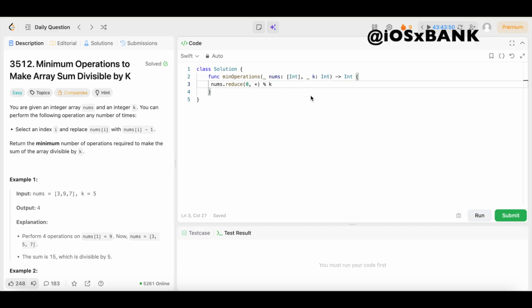So what this is going to do is take nums, start from 0, and add up all of the elements in nums. So it's going to get the sum of nums. Then it's going to divide that by k, and whatever that remainder is going to be our answer. So this right here is going to give us the remainder. If the remainder is equal to 4, that means we need to do 4 operations. If the remainder is equal to 2, that means we need to do 2 operations. And if the remainder is equal to 1, that means we need to do 1 operation. So that's how this line works.